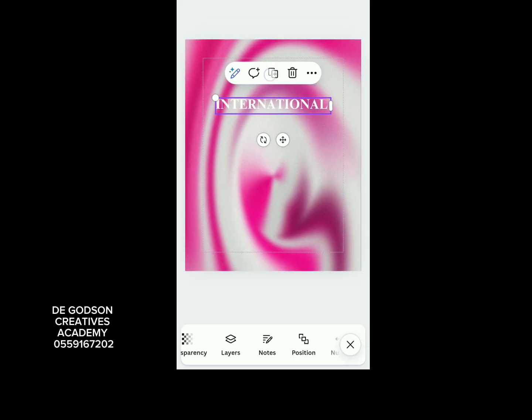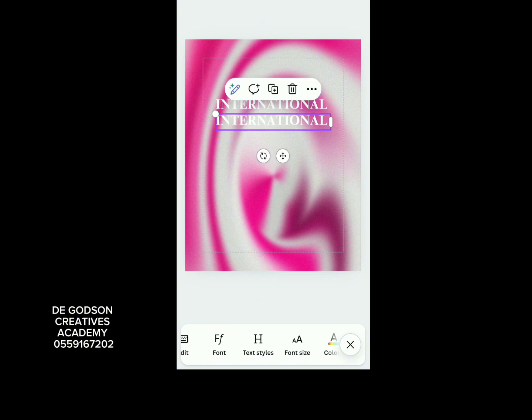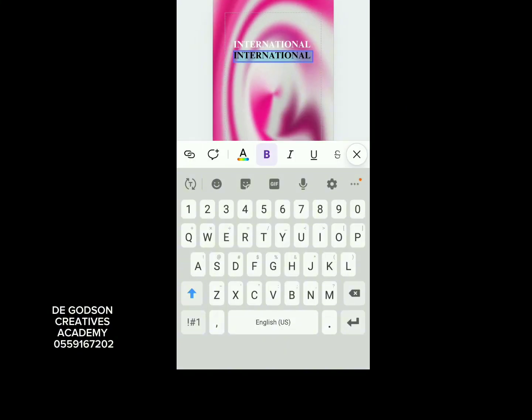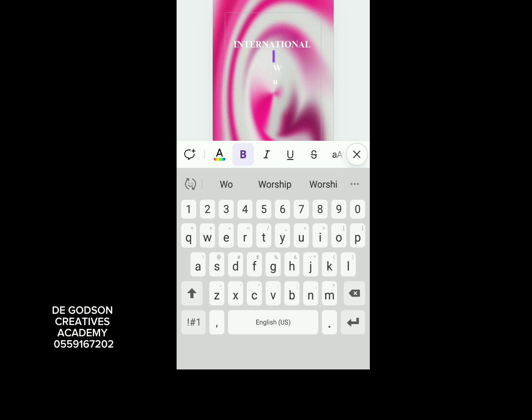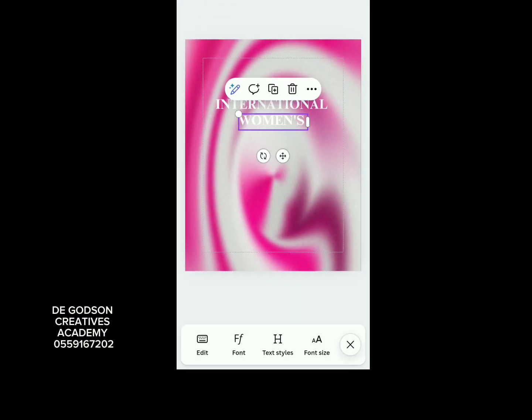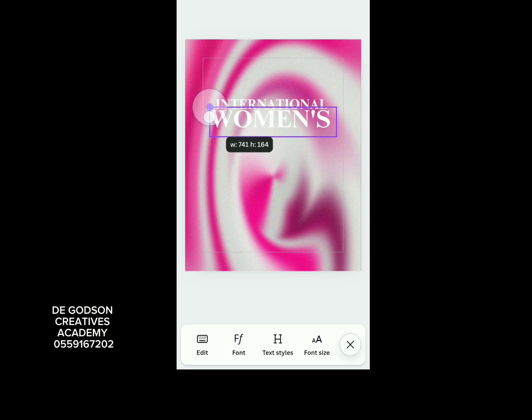Good. Let's copy the same text, and then we are going to edit it. Come to edit and let's put in women's, like this. It's in small letters, so let's tap here and make it in caps. Now let's increase the size of this particular text like this. It has to align with the international text, right? So take your time and have it like this.